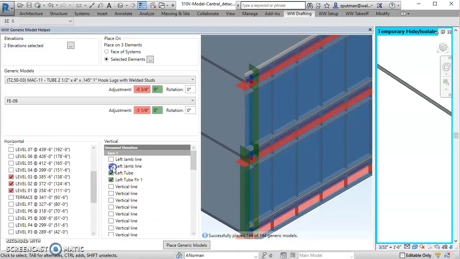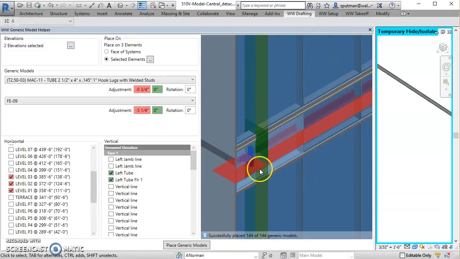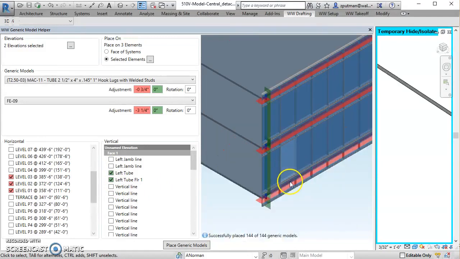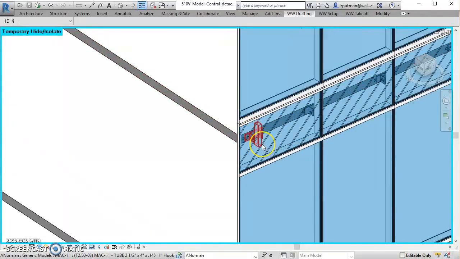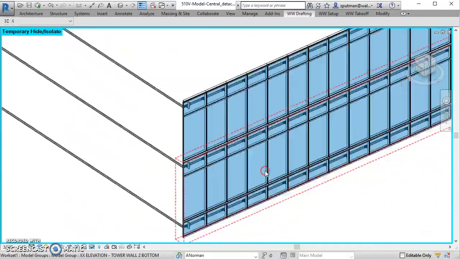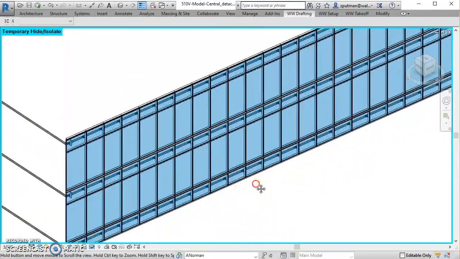So I'll check that box and turn that one off. And now I have my tube in there. In this case, it might be easier just to put it here, because when you go do the right jam, all you have to do is put a negative in front of it. But I just wanted to show you how you can do that. So I hit the place button and it placed 6 models. And back here now I have my tubes. And then I could repeat that for the right jam as well.